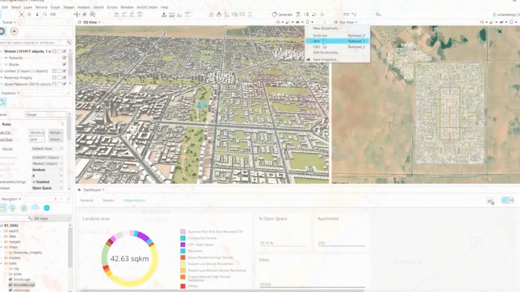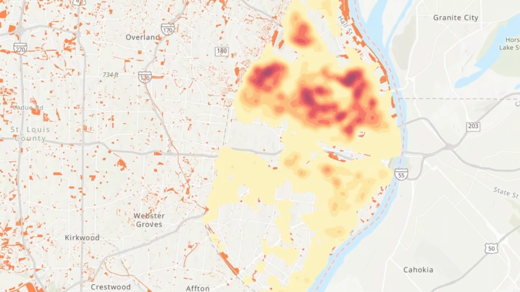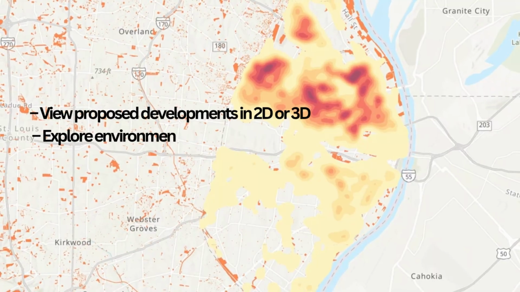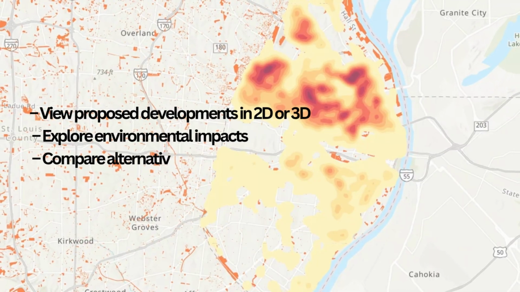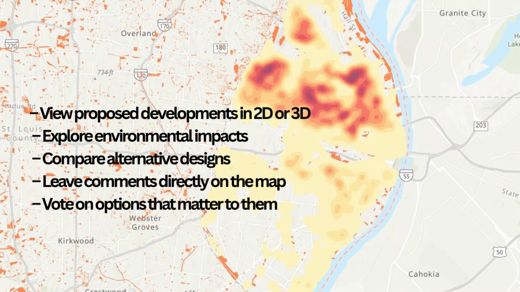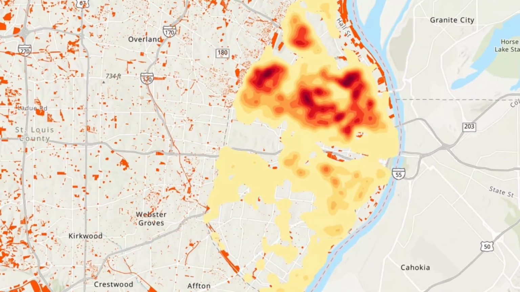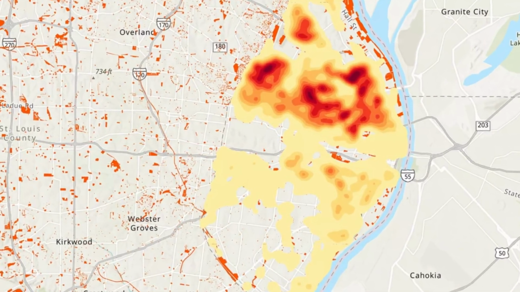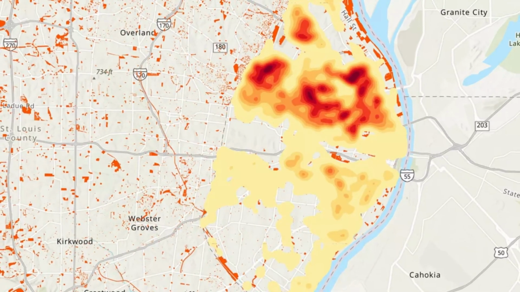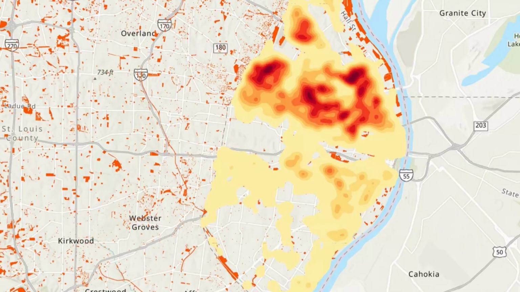Through online maps and dashboards, residents can view proposed developments in 2D or 3D, explore environmental impacts, compare alternative designs, leave comments directly on the map, vote on options that matter to them. This level of transparency builds trust and ensures that design decisions reflect real community needs. With GIS, public participation becomes visual, accessible, and meaningful.